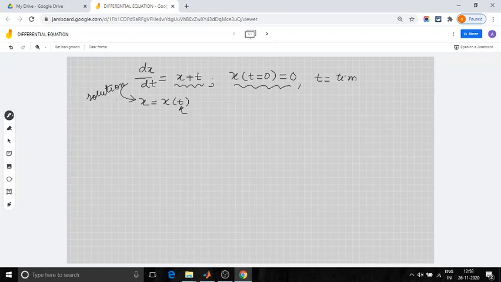Similarly, MATLAB has provided inbuilt functions to solve ordinary differential equations, and they ask for three inputs and give you the output. What are those functions? There are a number of functions, but I'm just going to discuss two here. One is called ODE23, and another one is ODE45. ODE23 and ODE45.